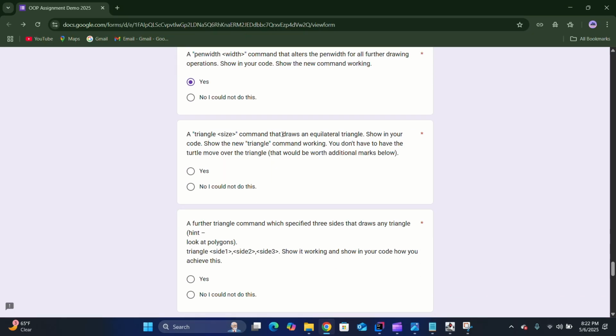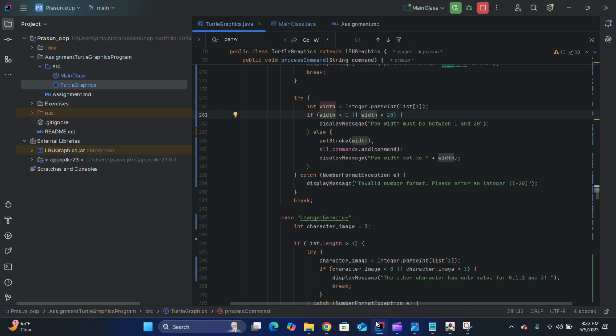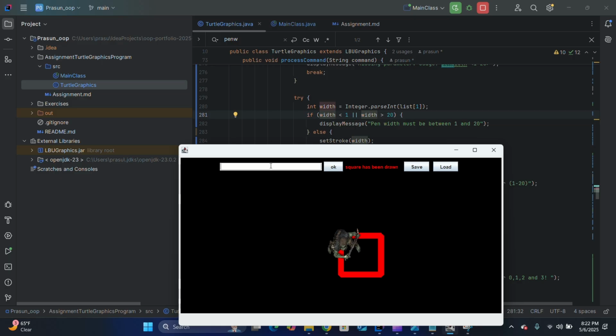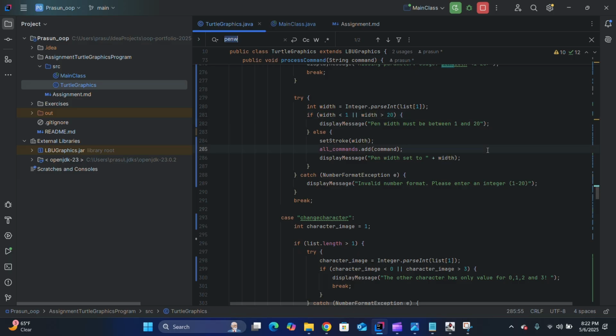Triangle, for the triangle size command that draws an equilateral triangle. So in your code, the new triangle command working. Okay, so for the equilateral triangle, let me just show you. Let me just clear this, let me just reset. Okay, let me just do triangle. I'm gonna make a triangle of maybe 100. As you can see, a triangle has been created, and this is an equilateral triangle. Let me show you my code.